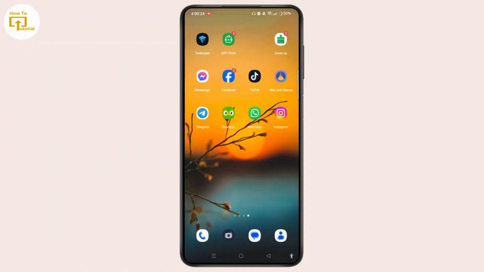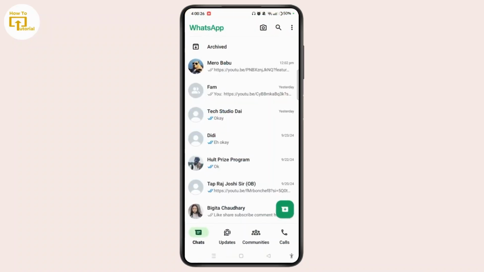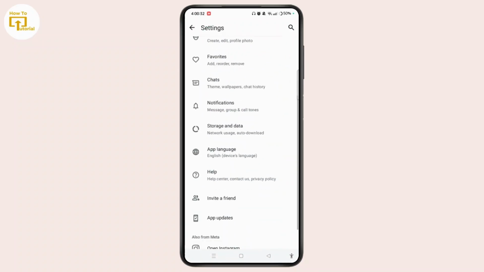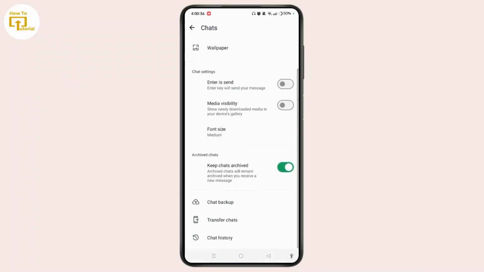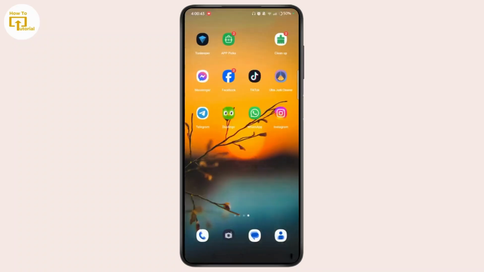And after a while, you need to launch the WhatsApp application. Tap three dots at top right corner of the screen and then select settings. Scroll down and then locate the option for chats, open it, and you have to select chat backup and then back up all your files and folders on WhatsApp and fix WhatsApp unable to backup message problem on Android.